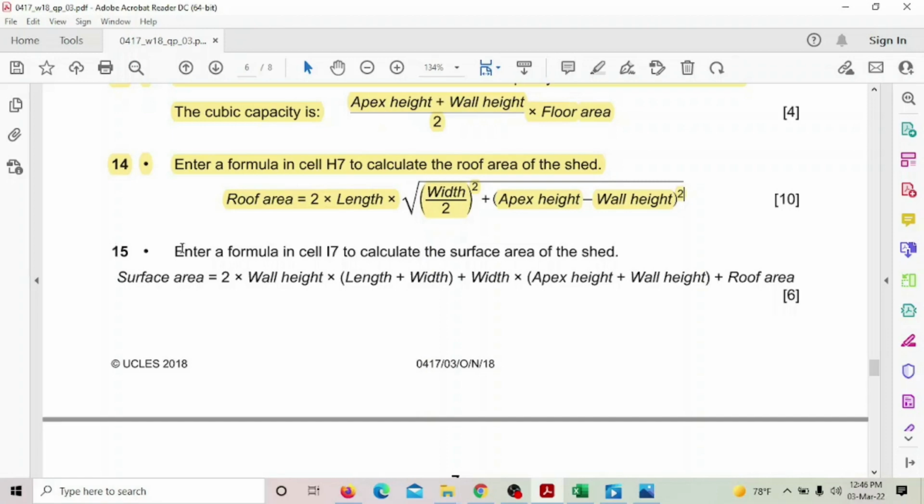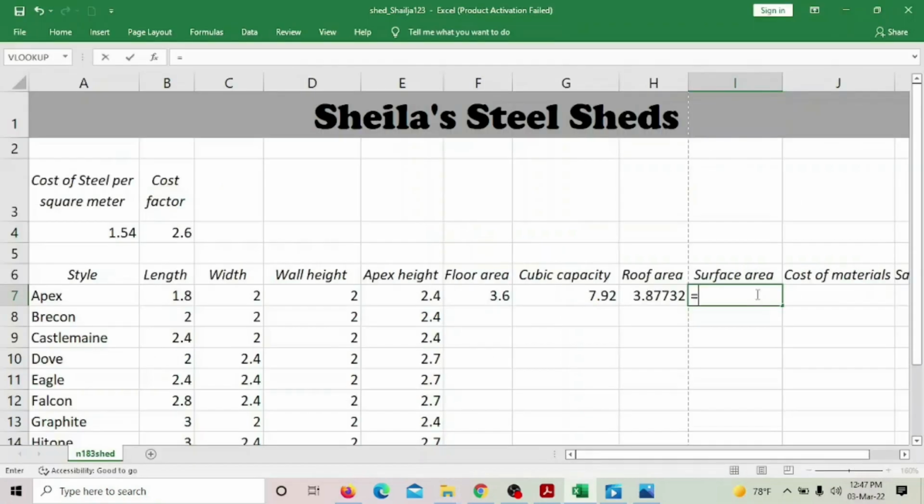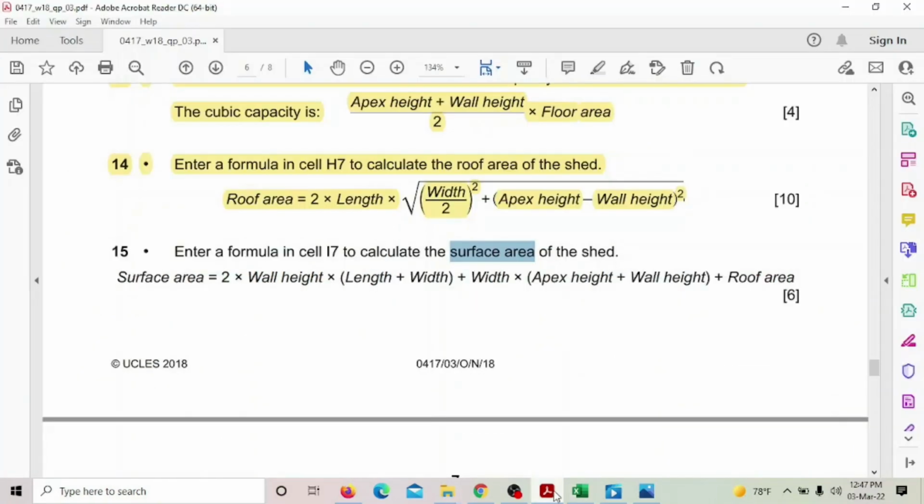Enter a formula in cell I77 to calculate the surface area of the shed. Surface area. So here is a very big calculation again. Surface area is equal to 2 into wall height. Okay, now let's just try that. Surface area is over here equal to 2 into wall height. This is wall height for me.